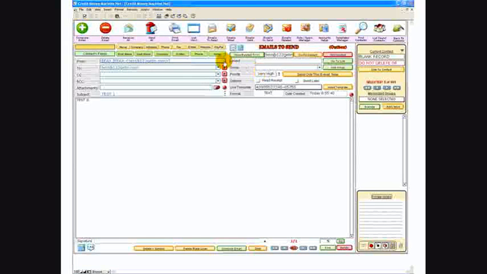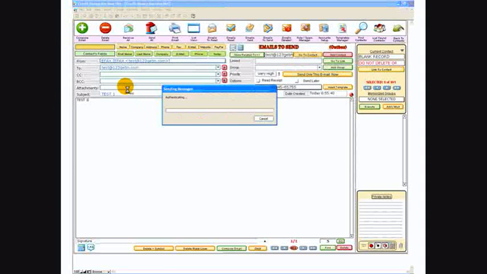So now I'm going to send this email. I can send it by clicking Send All, or, in particular, if I want to send just this email, I can click send only this email now. In this case, since I have one, it will be exactly the same.